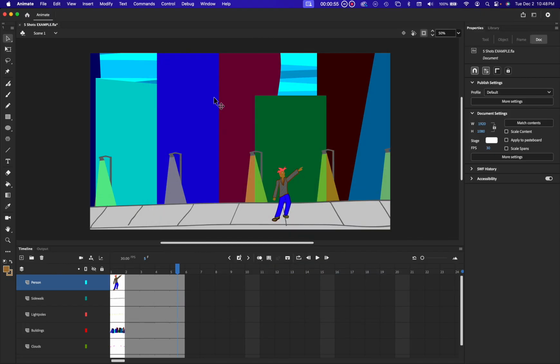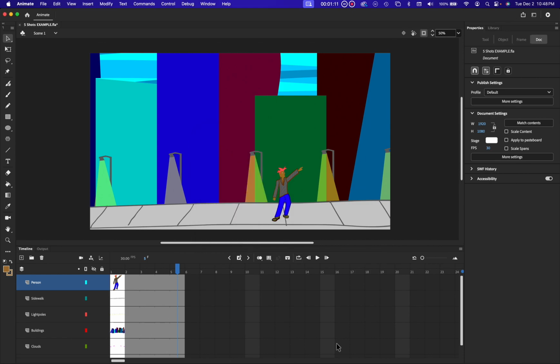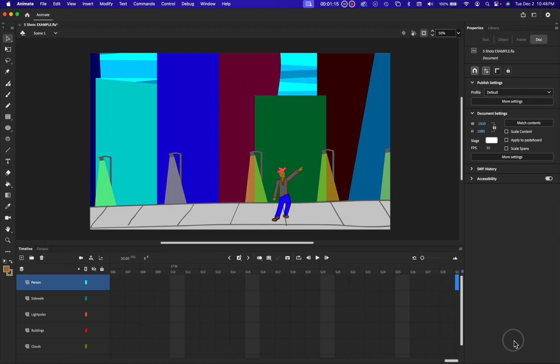In order to create 35 seconds, we need to do 30 frames times 35 seconds. You could always use your calculator to do that. I'll pop open my calculator and I'm going to do 30 times 35. You'll see that we have 1,050. Well, in order to extend our timeline to 1,050, we actually have to go all the way to the end. Mine stops at 528. We're going to have to do this several times, extend the exposure.